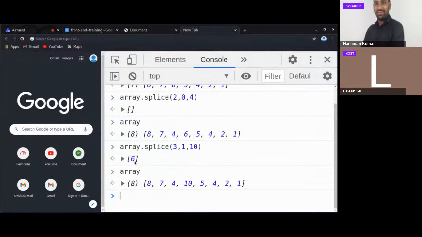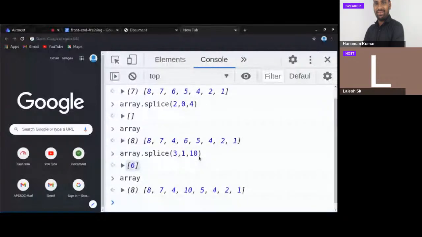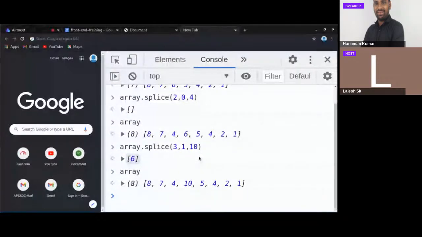So here if you observe this, 6 was removed. Here no element gets removed, because we used 0. Here we used one element. That is the reason 6 gets removed. So this is how we are going to add an item at a specific index position by using the splice method.